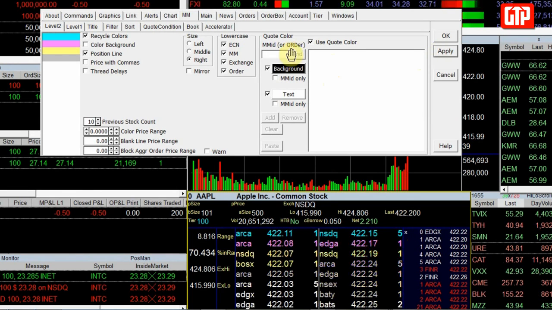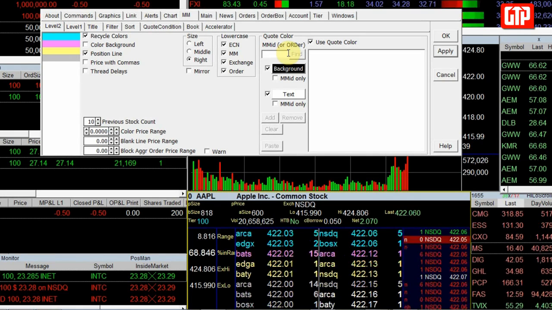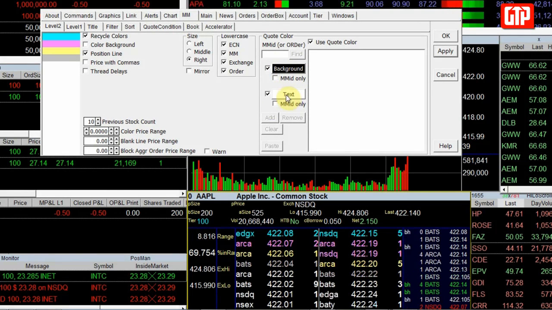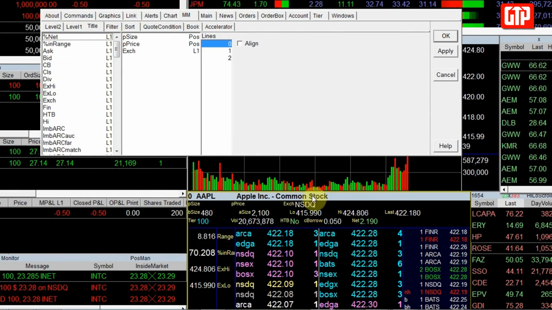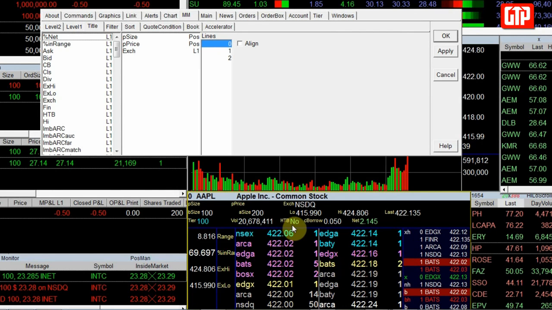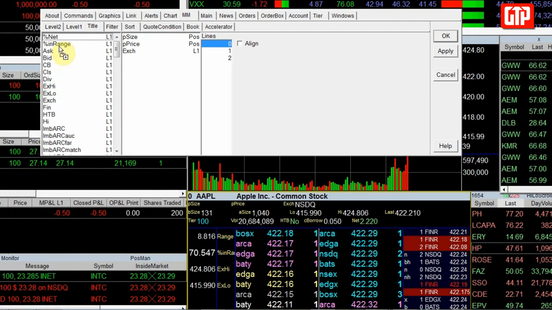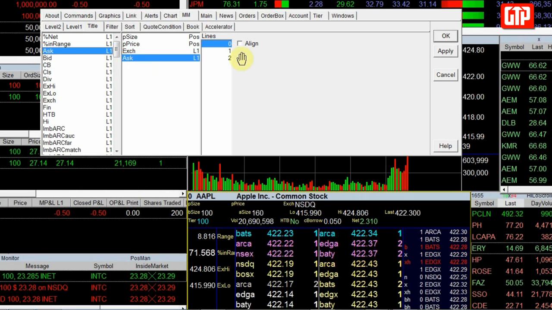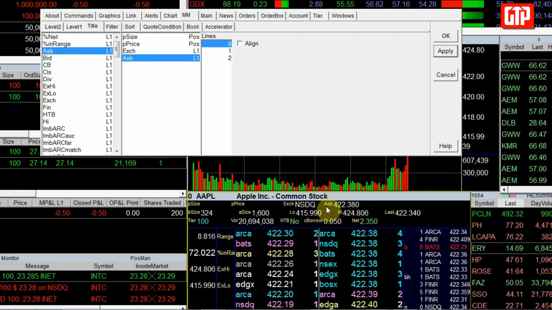Quote color allows you to assign specific colors to different exchanges of your choice, and you can have highlighted the background, the text, or the market maker ID only. Title, this area here, you can see that there are currently 3 lines. You can add more if you wish, and should you wish to add more data to appear in any line, highlight it, right click, drag it over, let go, hit apply, and now you can see that the ask appears in the very top line.